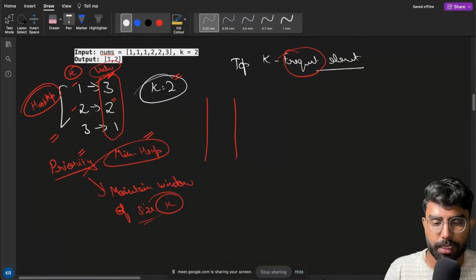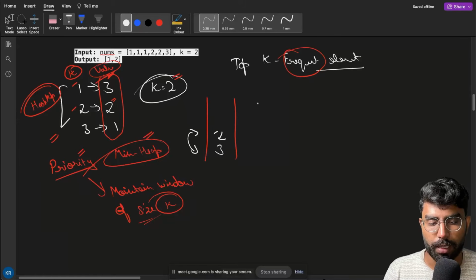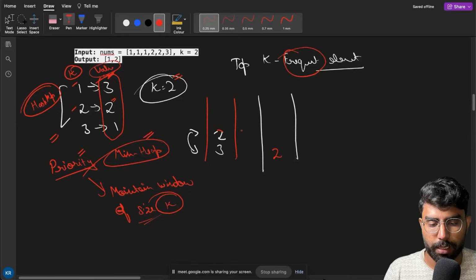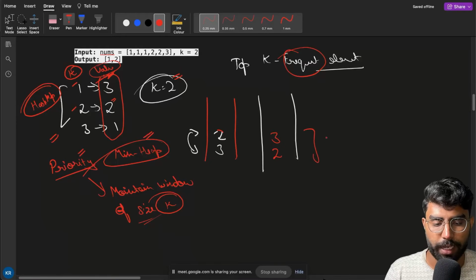Okay, so first we will add 3, right? We will add 3, then we will add 2, but we need to maintain the order, right? So after this the order will be, let's write it here, 2 will come first, then 3, right? So currently the window is of size k, right?